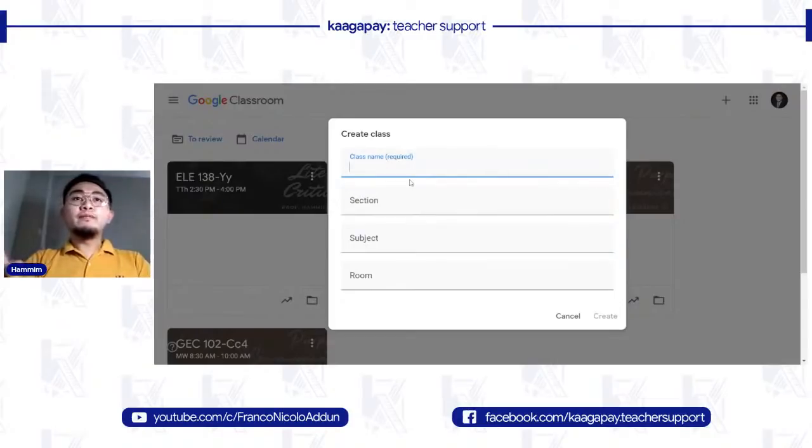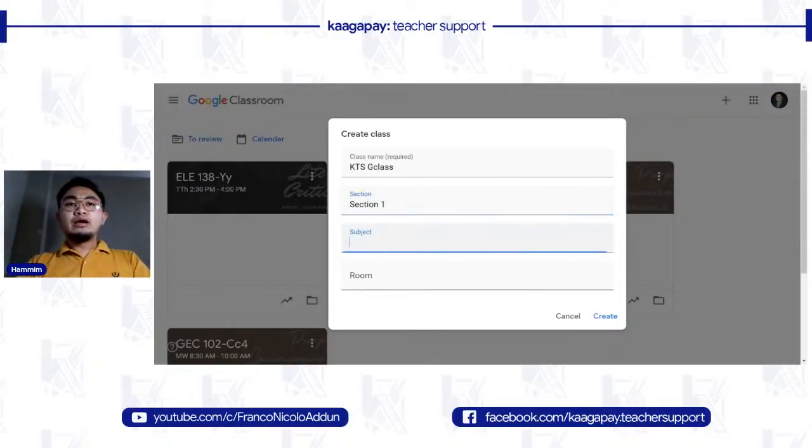So for example, you will create a class, let's say KPSG class. Tapos section niya, let's say section 1. Example, yung subject, let's say it's about Google Classroom. And then yung room, let's say, ang room ninyo is room 420. Example lang po ito, ano?